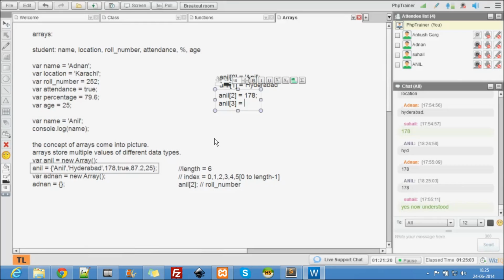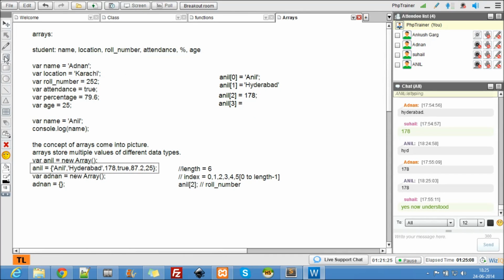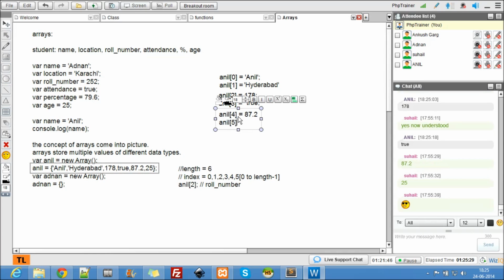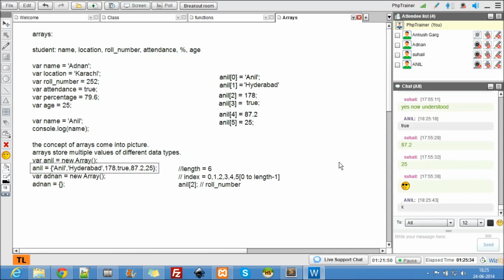Okay, let me just do it for 10 more minutes. So Anil of 3 is true. Anil of 4 is 87.2. Fantastic. And Anil of 5, this is the last one because the length is only 6. 25. Great, bravo, you guys know about it.